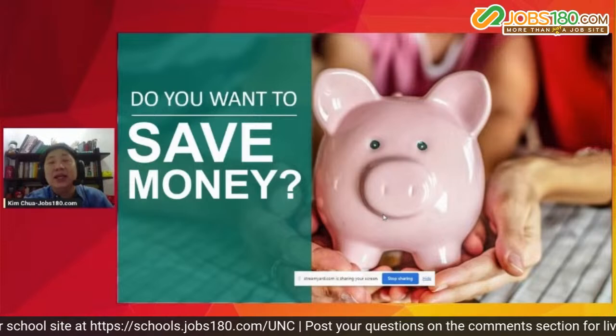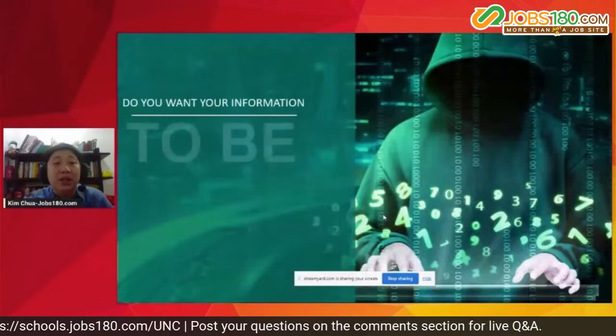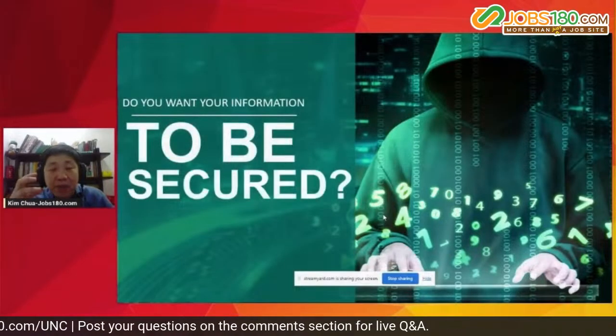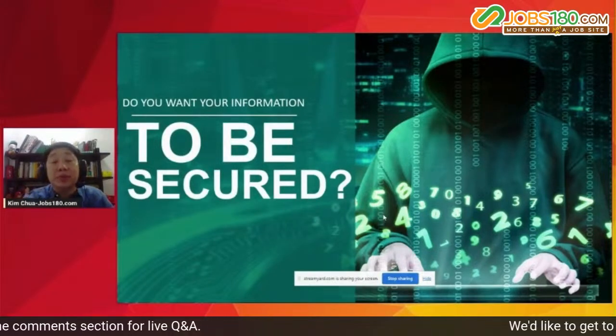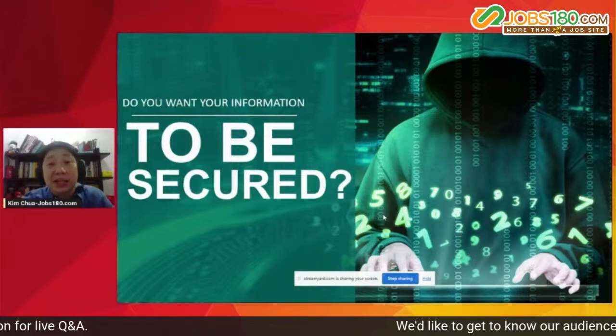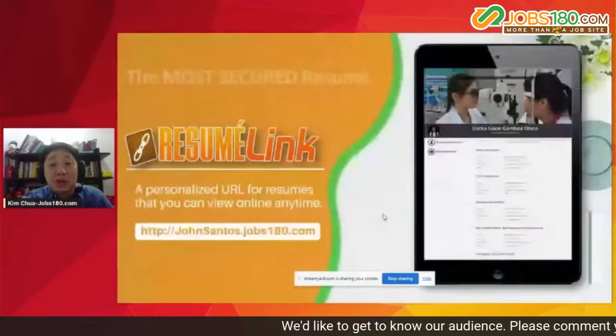The most important in my checklist is that this tool, okay, makes my information secured. And I think this is the most important question. Do you want your information to be secured? I hope your answer is yes. Okay? And so with that, let me show you ano tong tool na ito.